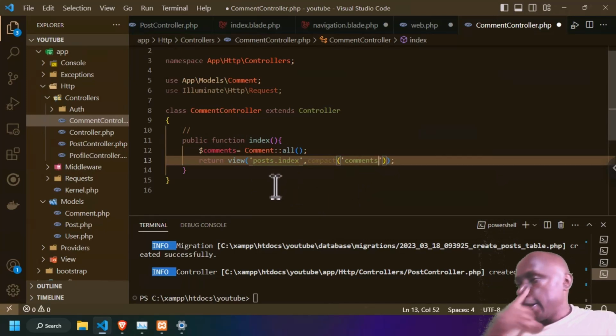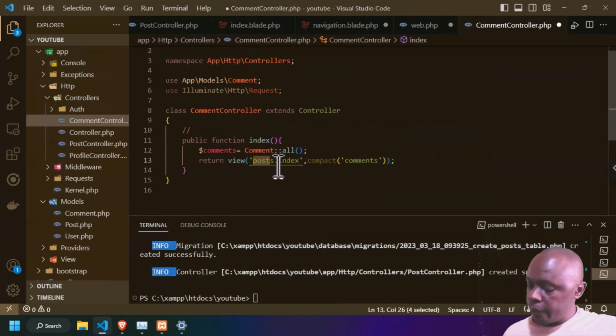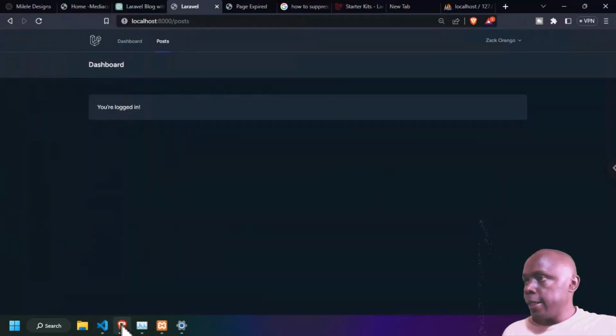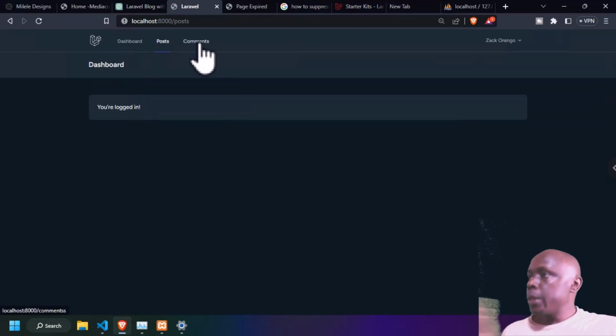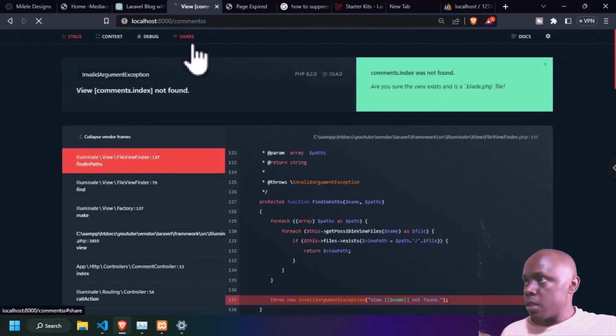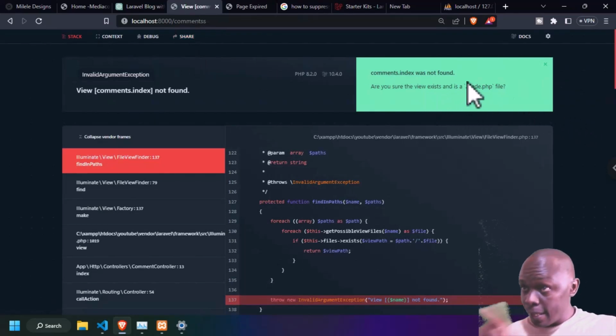And then remember, we need to have a comment view. So also we are going to change that to comments. Okay, so we have a comment page. When you go back and reload on your page, you will see everything is compiled very well. You have the comments, at the same time you have the posts. So we are missing the views on the comment, so we are going to create that view for comments.